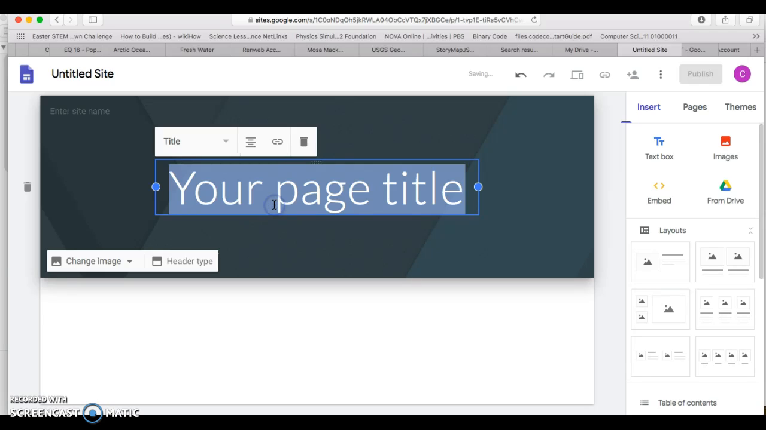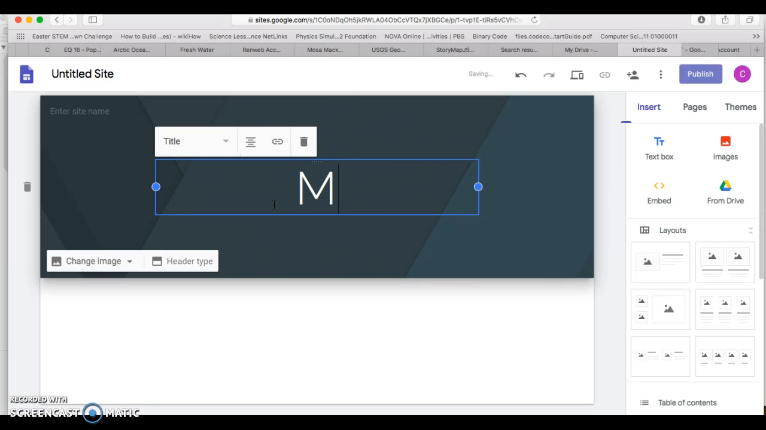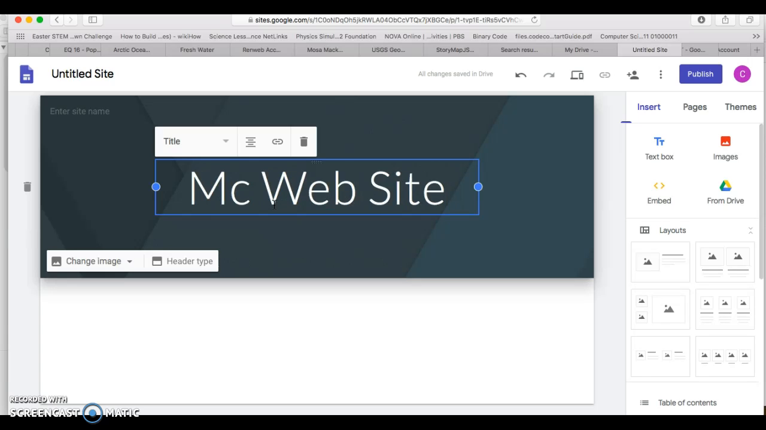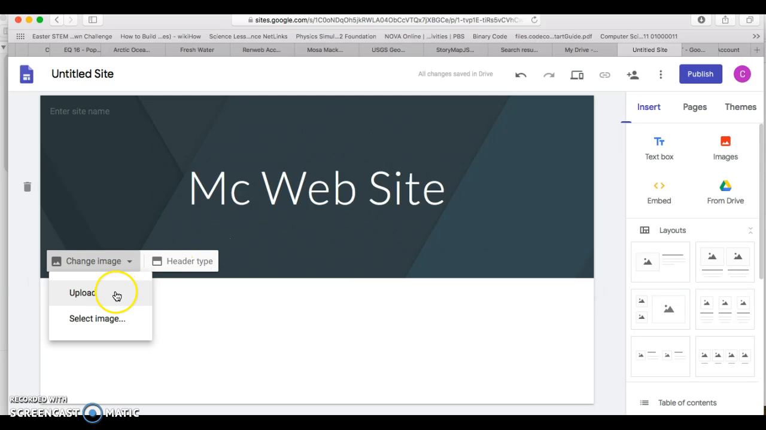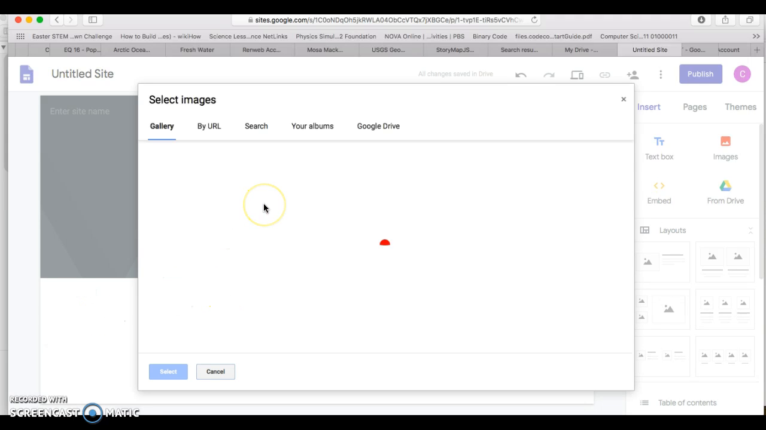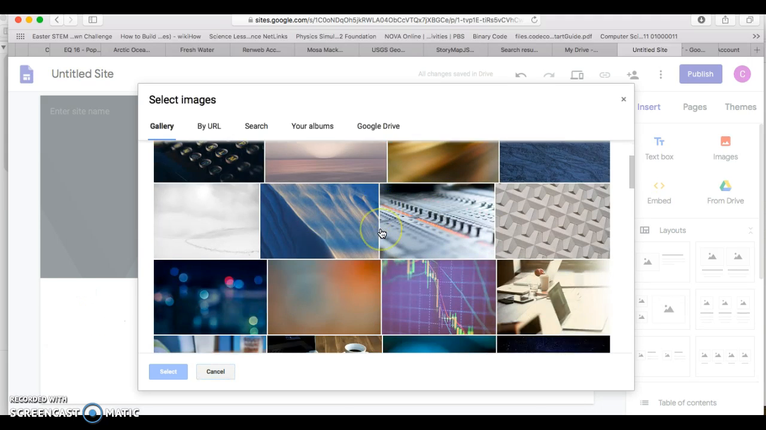Once you're there, you can give your page title right away, according to the topic that's been assigned to you. And you can also change an image or change the header type. So when you are in here, you can find images that you want to upload, or you can select an image that's already been created by Google. Therefore, it's going to fit.